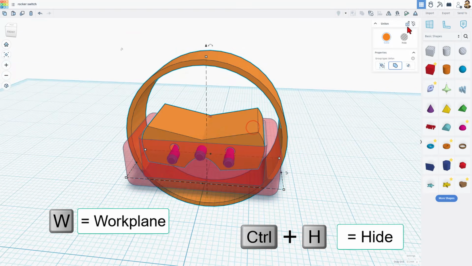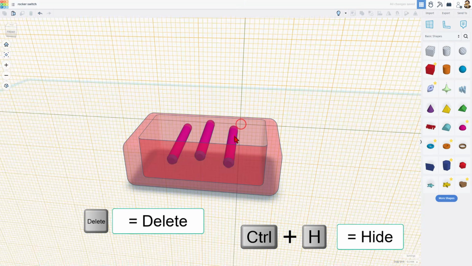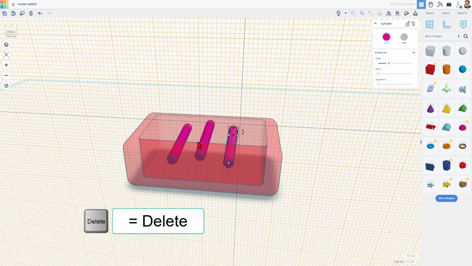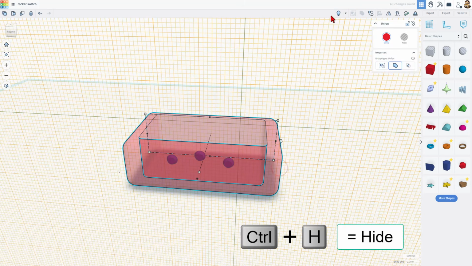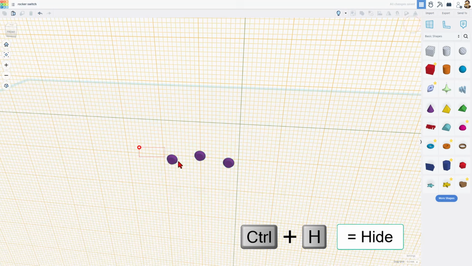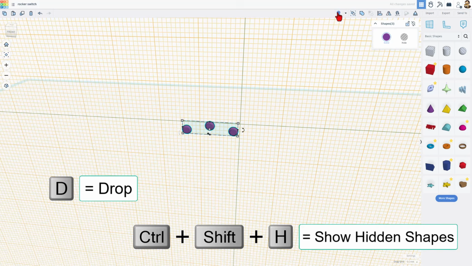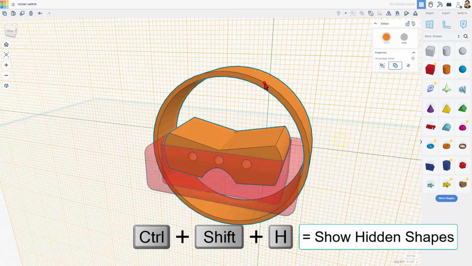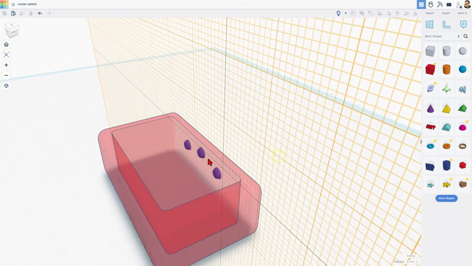We're going to click on this piece and hide it. We're going to click on the work plane and put it right here. Now we can delete these three pink guides. Hide this one. And we can grab those and do D to drop. They're lined up, and I'll show you this on the back of the shape. Once again, hide that one, and there are your pins.